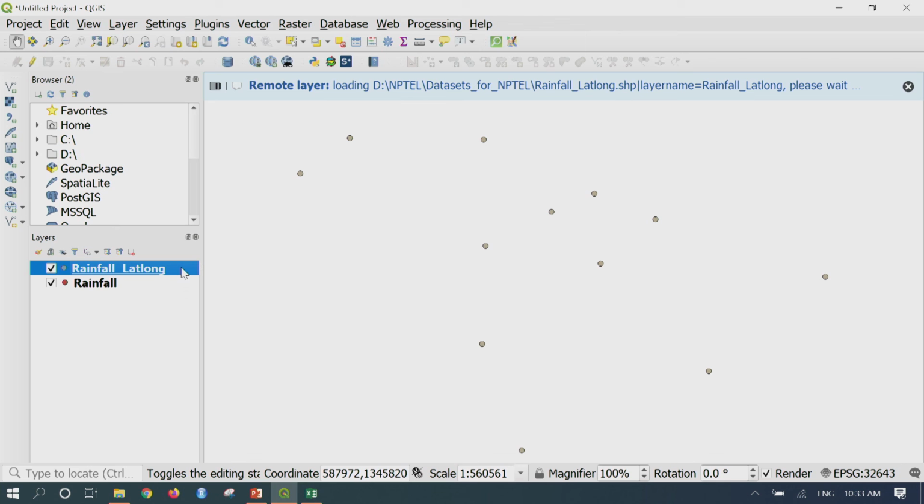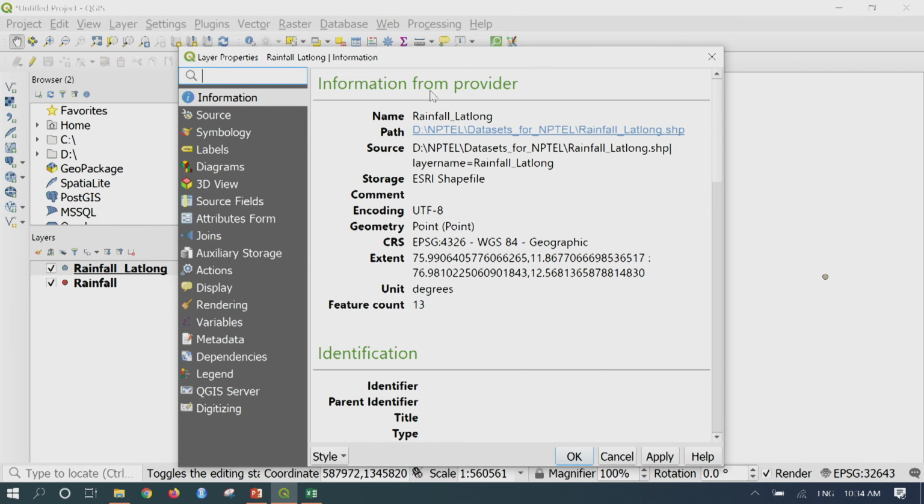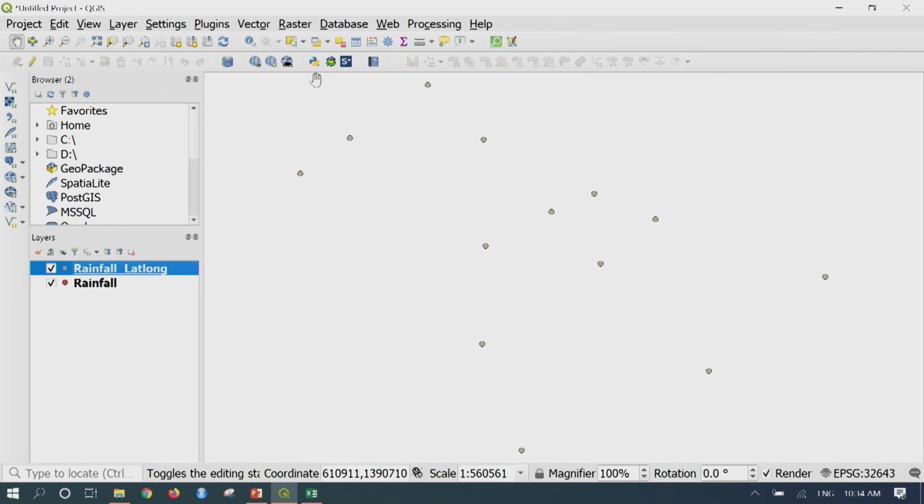If you want to see the properties of the exported layer, right click on rainfall lat long, properties. Here you can see the information: rainfall underscore lat long is the name and geometry is point, coordinate reference system is geographic, that is nothing but latitude and longitude, and you can also see the extent is now modified from UTM to degree minute seconds or decimal degrees. Once you get all the information, you can close this tab. So this is how we export a shapefile.